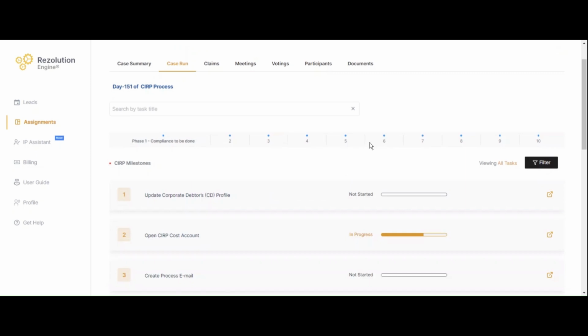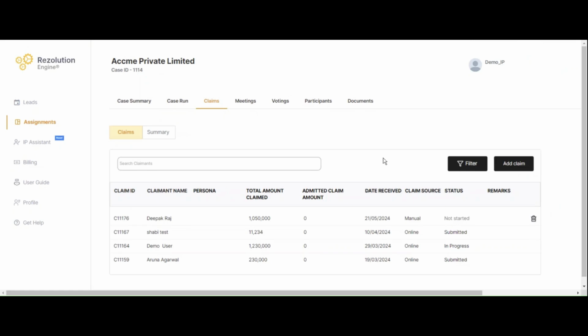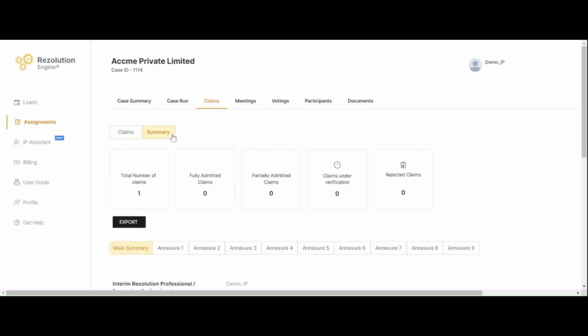And then the next thing we have is claims. In the resolution engine, you can actually manage all your claims, whether you have received them online or you want to enter them manually, you can do both. This platform supports the entire end-to-end process from claim receipt and collation to verification, and it also allows export of data in the IBBI format.